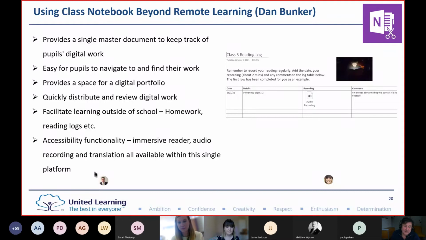And as we've heard about the reading log, being able to quickly record an audio recording instead of having to write makes it much more accessible. So the teachers don't have to write lots of feedback, they can record feedback. If children aren't able to write or they quickly want to capture their ideas, they can do it through an audio recording and it just pops it into the notebook. So really useful platform. I'll show you just a few more bits and pieces to do with that.